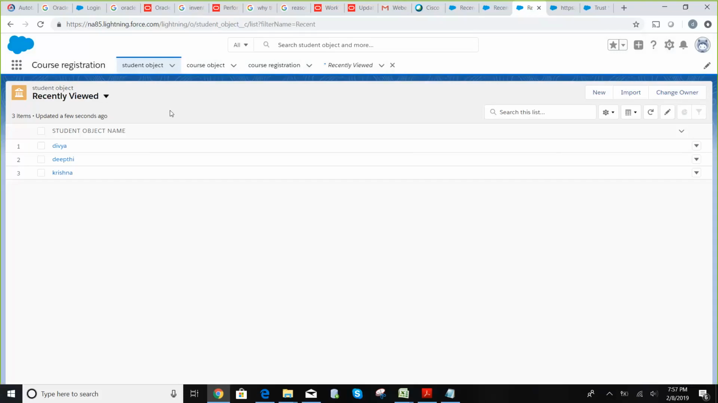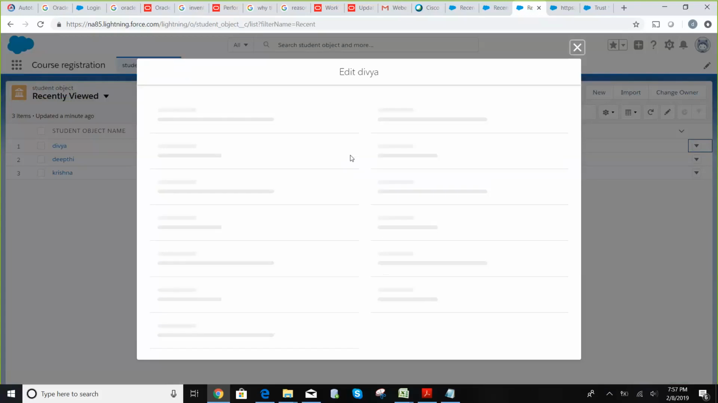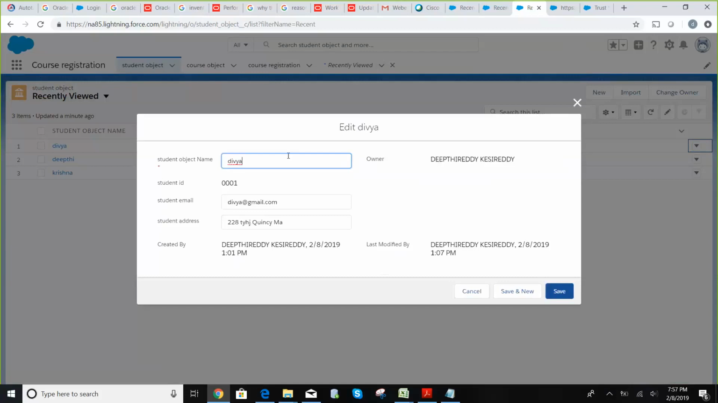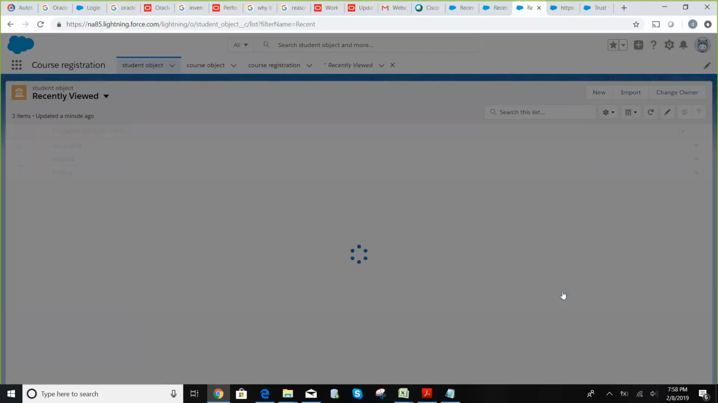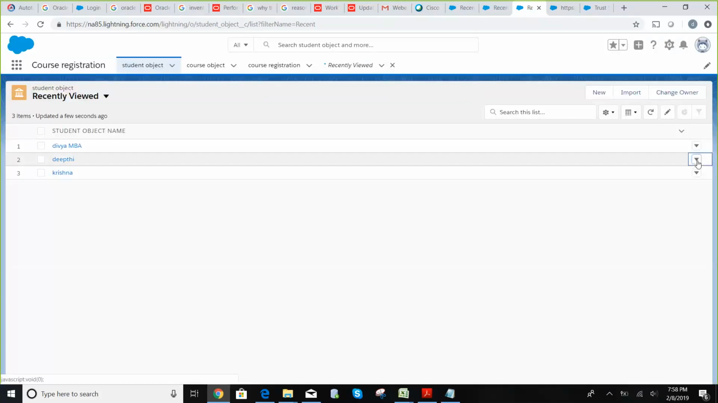Among the 3 names that we have, Deepti, can you just edit and say Divya MBA? Just edit the name, just for easy understanding. Yeah, just put MBA, and save. And for Deepti, you can put CSC, and for Krishna, put MBA. Just for the understanding.